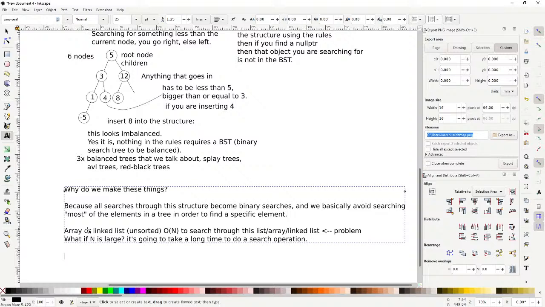This makes searching, at least in good cases, on the average case of binary search trees, take O of log n time. And you see that log n is going to be way, way better than n. And so why is that way better?